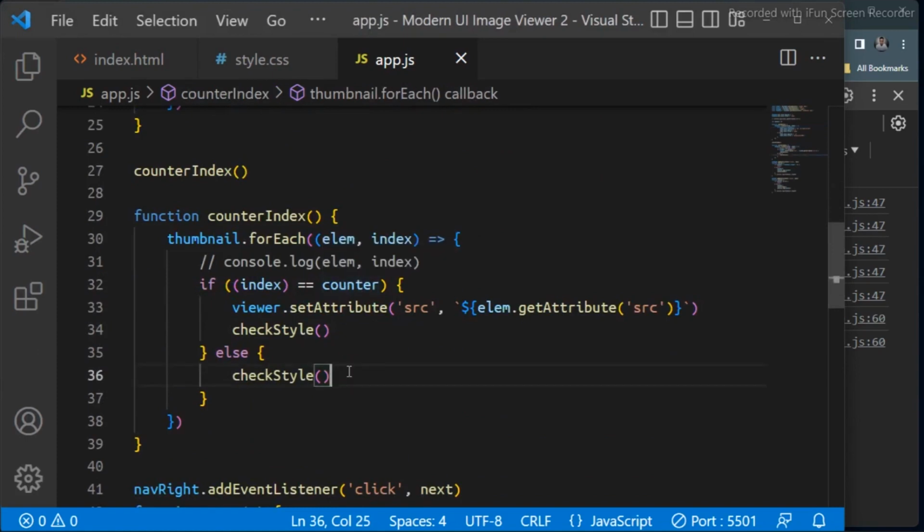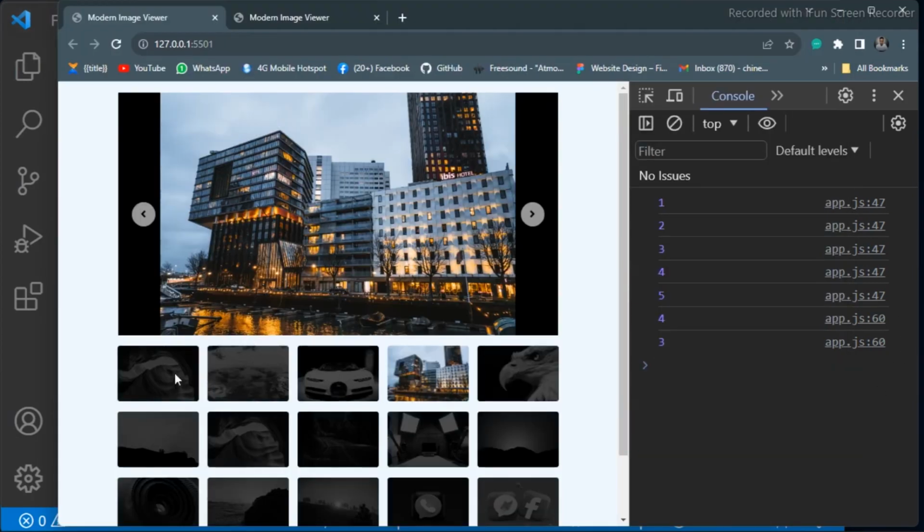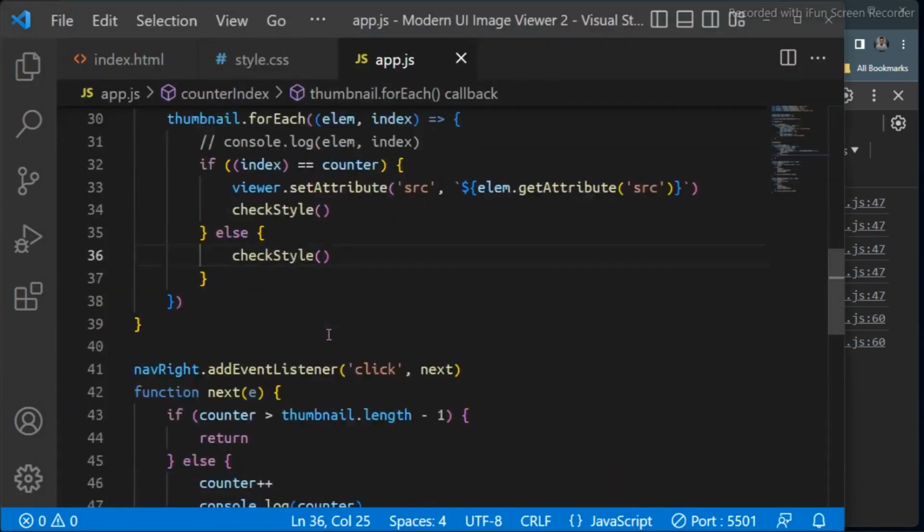Okay, so where else am I going to have to call these functions? I think that's basically it for this one. The next one is for whenever I click on the element: the viewer is going to take the source of that element, so it's going to be displayed here. Let the same effect happen.